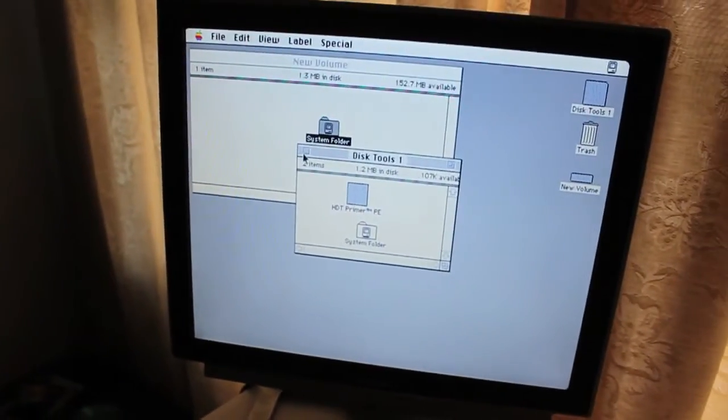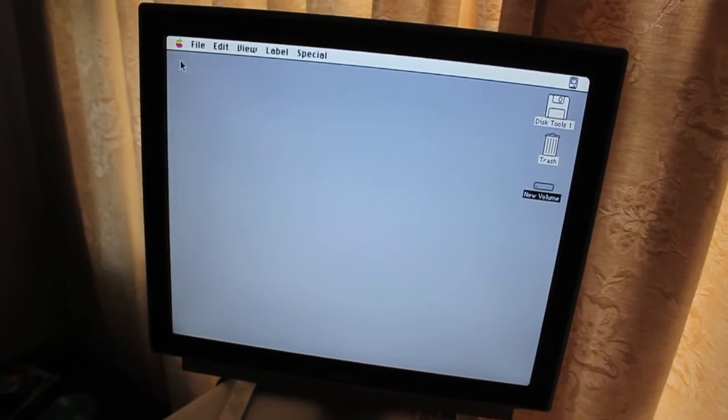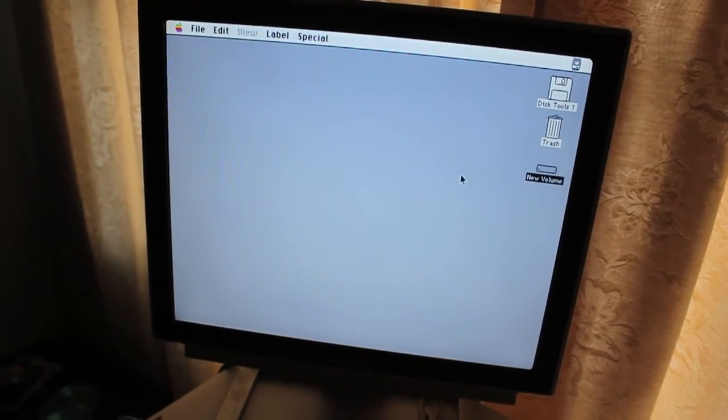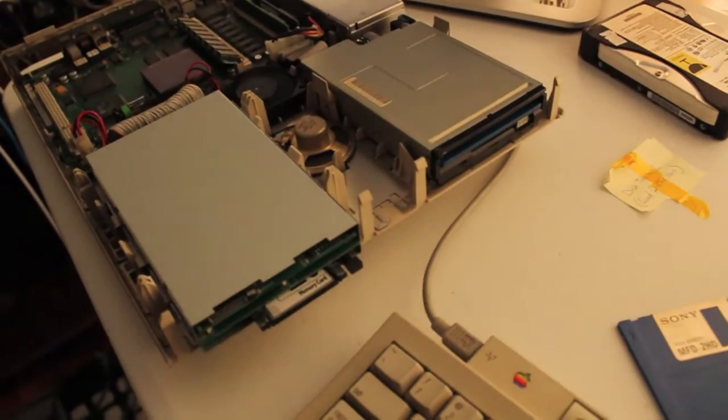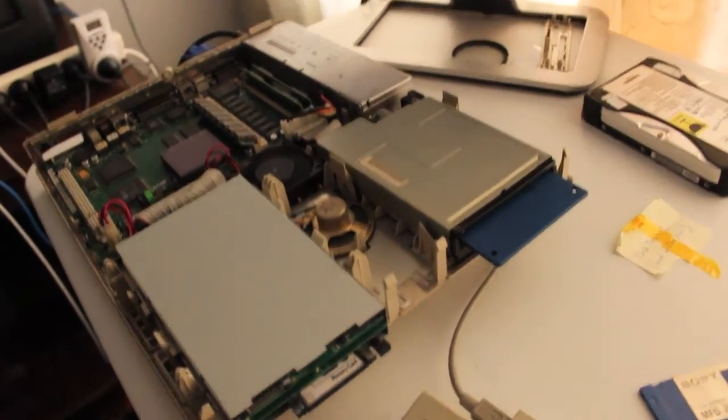Now I've just copied the system folder off the floppy disk onto the new volume, which is also apparently bootable, so I'll see what happens. Fingers crossed.